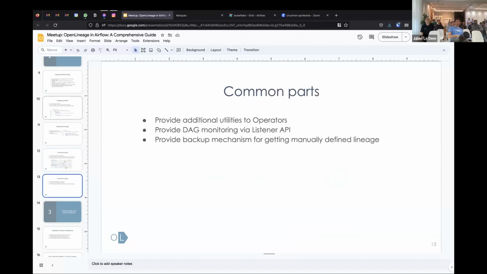So yeah, we also have some additional parts there. We provide some additional utilities that you can use if you want to implement your own OpenLineage operator implementation, like the SQL parser that Pavel told us about. We provide DAG monitoring, so we send additional events for the start of a DAG and completion of a DAG that are used as a parent of all those operator events. And we provide a backup mechanism. If you use other Airflow lineage mechanisms, we use that lineage if we can get it automatically. So there's a backup mechanism basically.